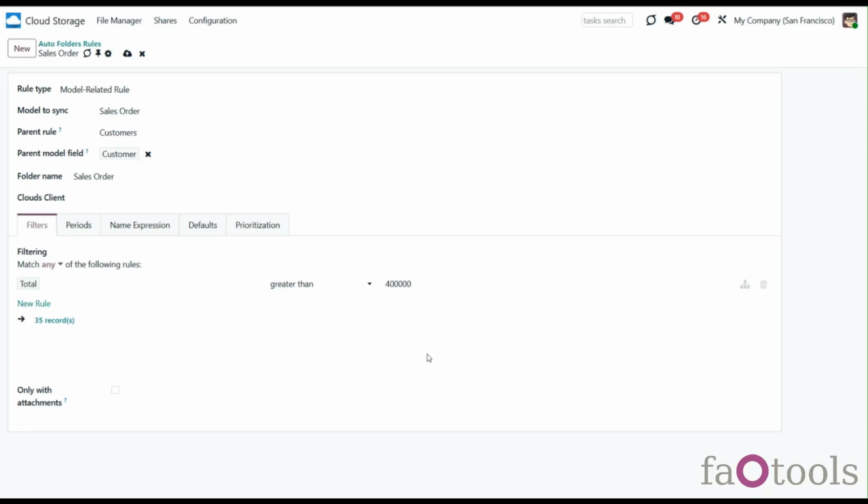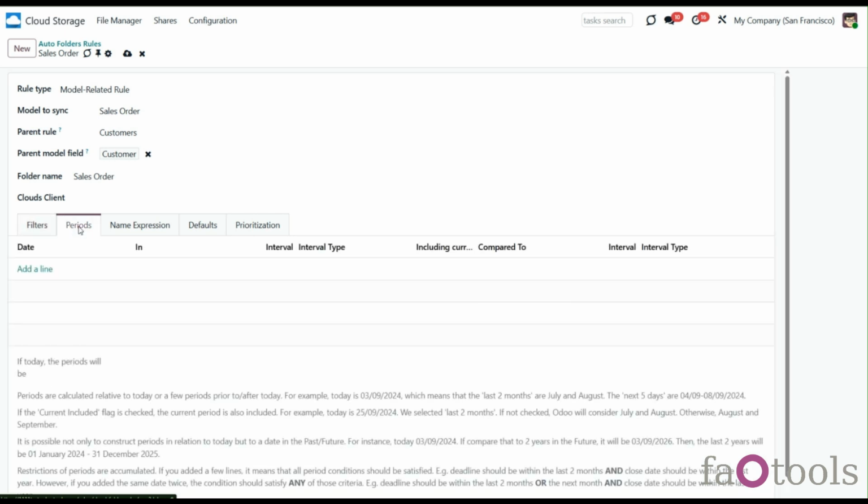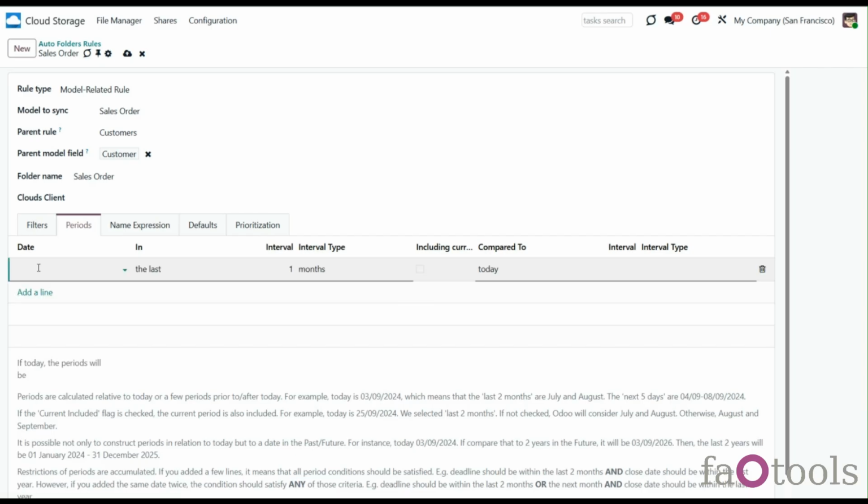To generate folders only for the objects that have attachments, you can tick the option Only with attachments. This way, you won't have any empty object-related folders, so it will be easier to navigate around them. It is also possible to limit the document folders list by relative periods through using date fields of linked documents. For that, go to the tab Periods, click Add a line, choose the Objects field, which will be considered to find the objects-related folders for sync.